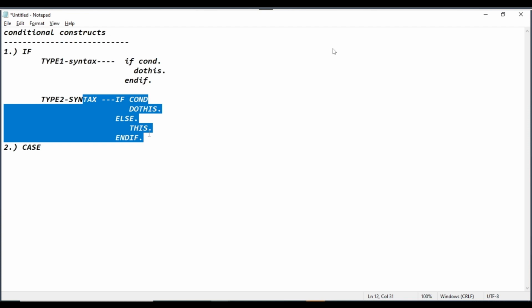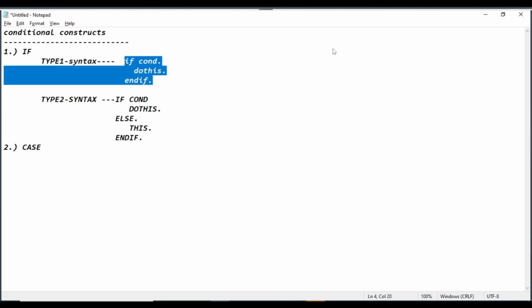Type 2, sir. If the user enters 2... sorry. Now in type 1, we can only handle positive cases. If the user enters plus or minus or into or divide, I should do the sum. Else, I should throw some message.